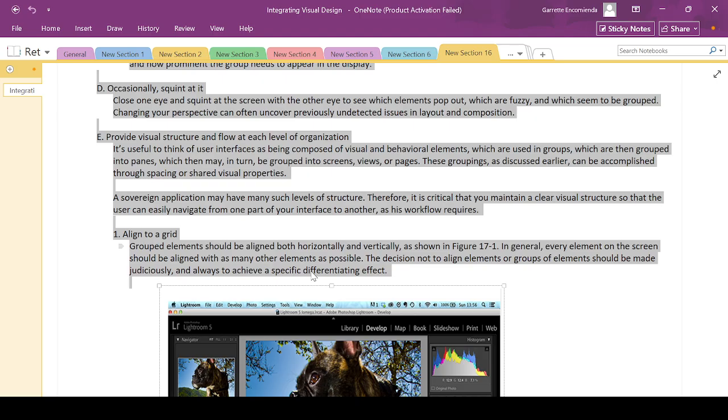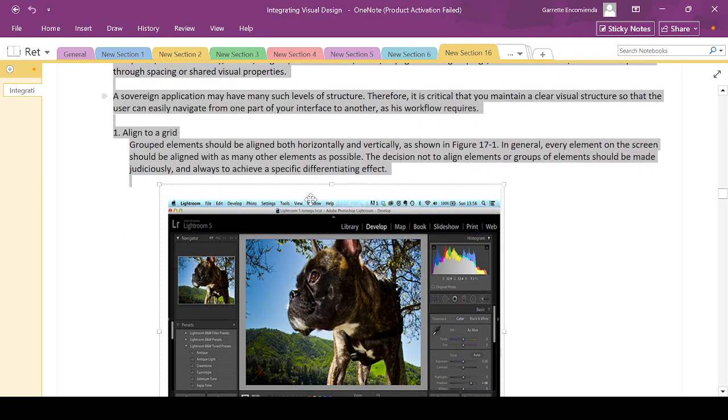This principle is especially useful in sovereign applications, because many of these have a lot of structure, and it's critical that you maintain a clear visual structure so that the user can easily navigate from one part of your interface to another as his workflow requires. Because the workflow, again, you want the flow of the work, especially for these productivity tools.